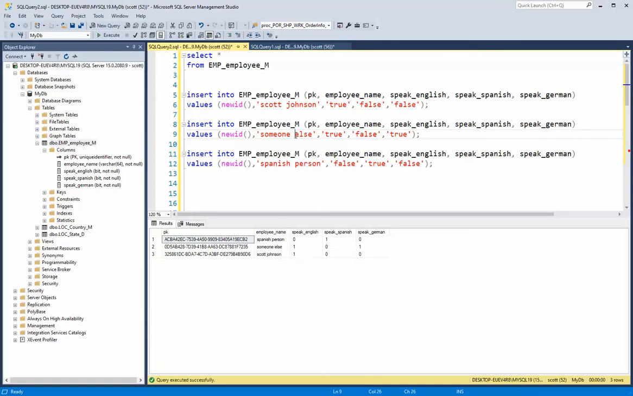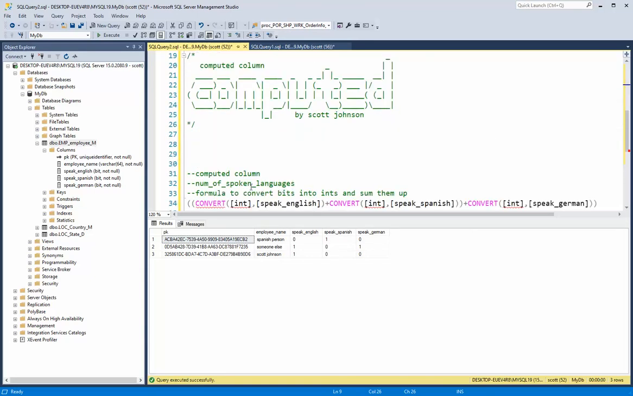So what we want to do now, which is the goal of this video, is to create a computed column. I want one more column over here that says like number of languages spoken. And I want it to compute it for me when I change it. So what we'll do here is we will come down, and the name of this new column is going to be called num of spoken languages.